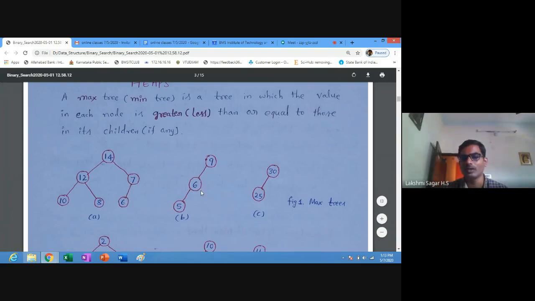So we have arranged the value in each node according to its size. Here 30 is greater than 25. Here 9 is greater than 6, and 6 is greater than 5. Here 9 is a parent, the root of this tree, and it has only one child, 6. So 9 is greater than 6. Then 6 has child 5, so 6 is greater than 5. Similarly, in one more example, 30 is greater than 25.